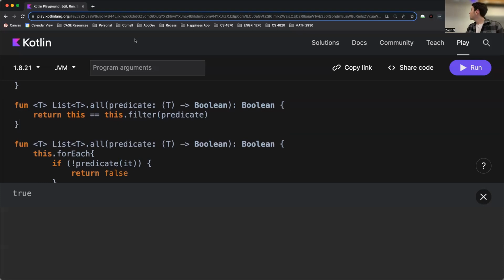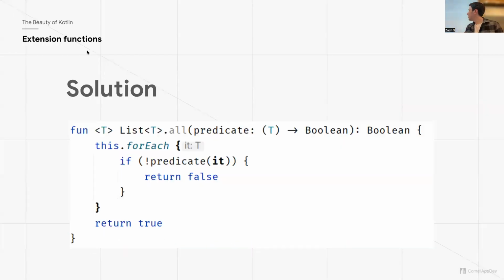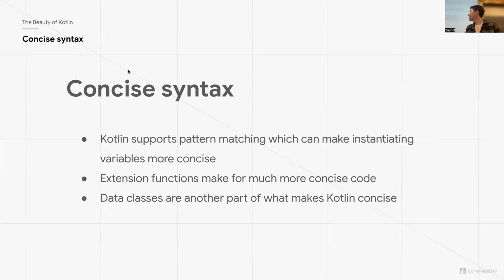Okay, in that case, we'll get back to the final part of the presentation. So the final part of today's bonus lecture is the concise syntax of Kotlin. I already showed you a little teaser of that with just using filter to do it in one line. But there are various features of Kotlin that allow the syntax to be far more concise, and we'll go over each one of these.